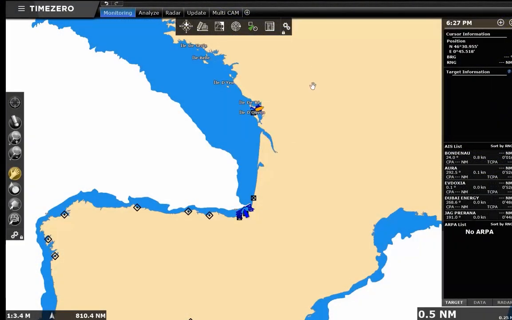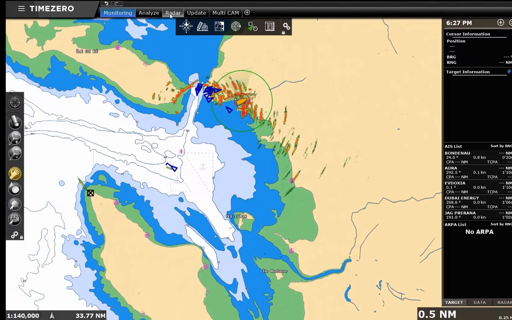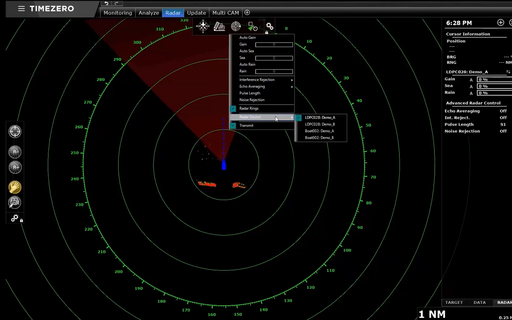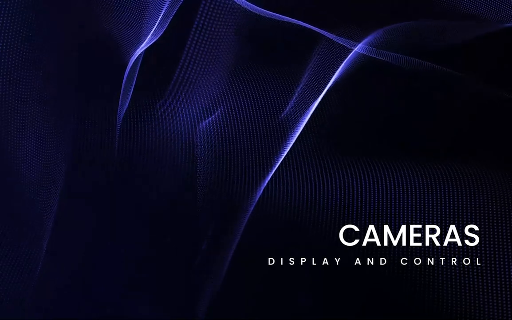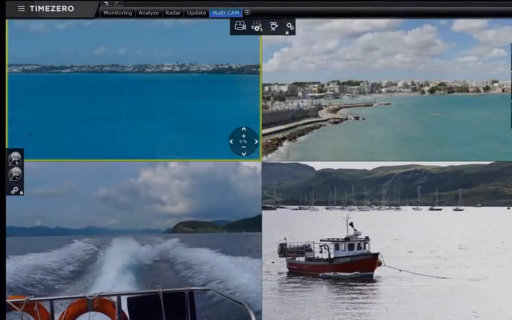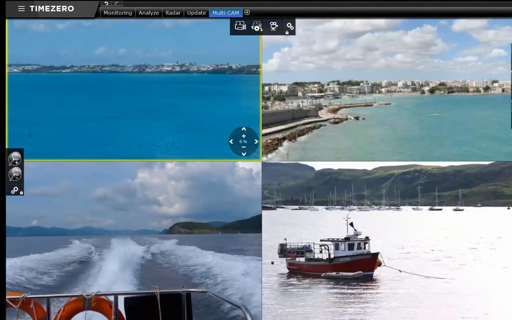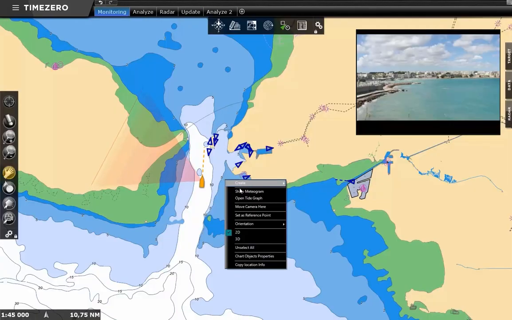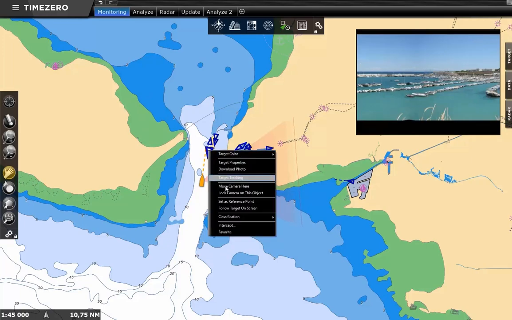You can then overlay all the vessel radar imagery from the radar workspace and select and control the radar for each one of the vessels. For the camera workspace, you can display and control the PTZ cameras for each one of the vessels. You can also move a vessel camera or lock on a specific target simply by right-clicking on the chart.